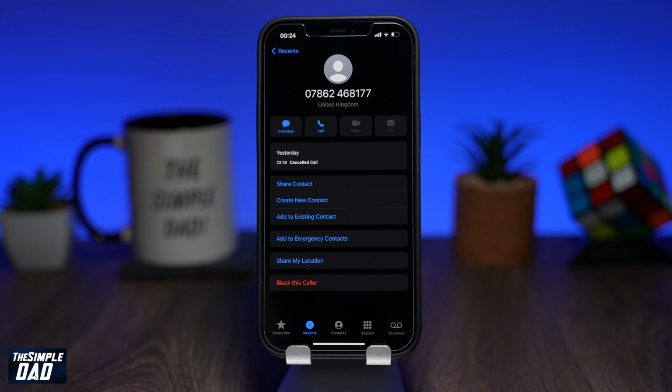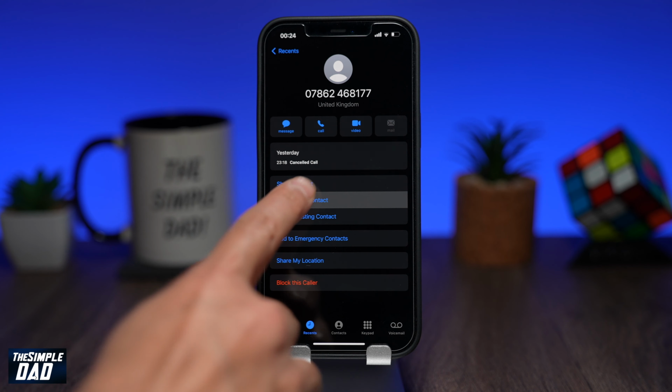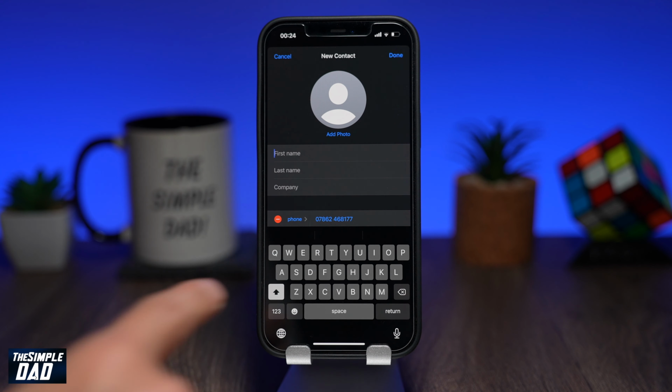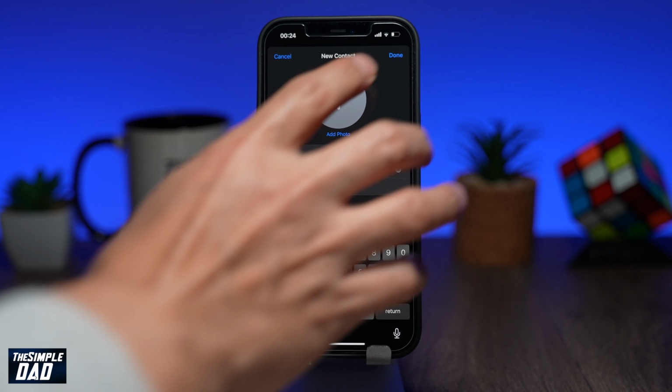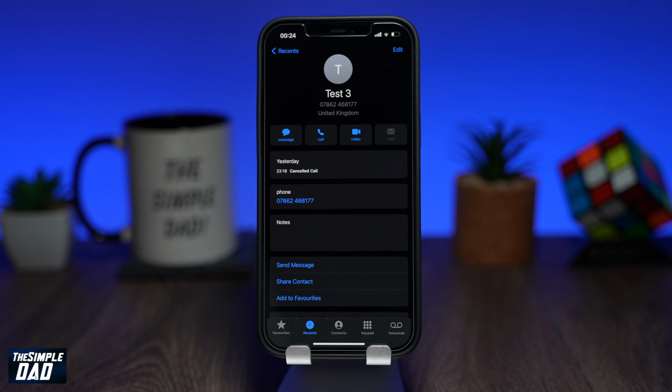You'll then get to this screen. Here, tap on Create New Contact. Now here, type in their name and then press done at the top right to save it. The number will then be saved into your contact list.